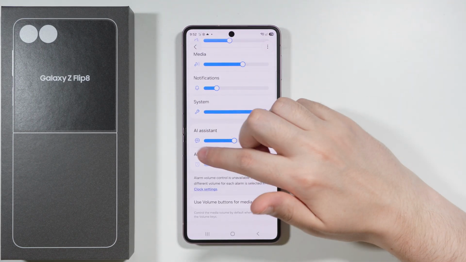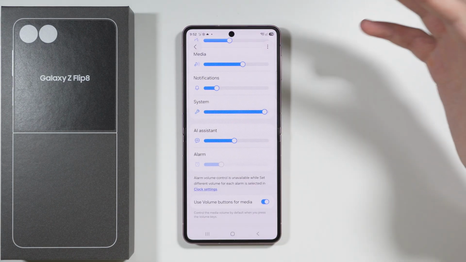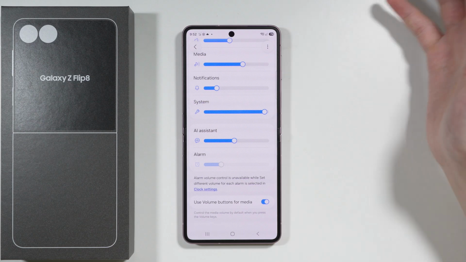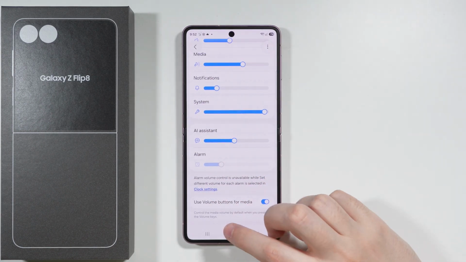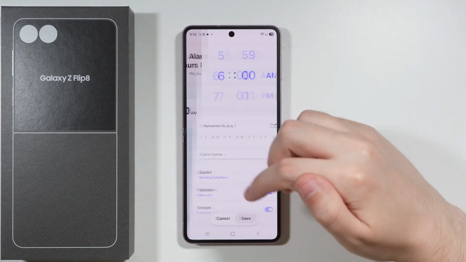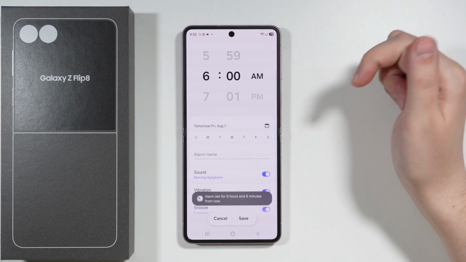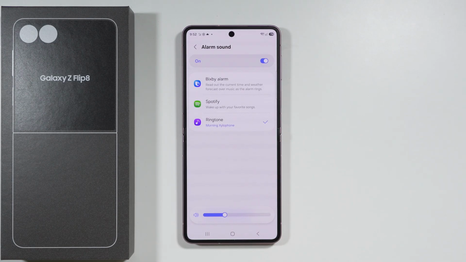Now, it is also possible that it's not going to be available, and that means that every alarm can be set individually. I mean, its volume can be set individually. And you might also have an option to be redirected to clock settings. But what you can also do is, of course, go to the clock app, and if you have a clock created, you can, for example, tap on it, and then you can go to sound, and you can adjust the volume for the alarm sound over here.